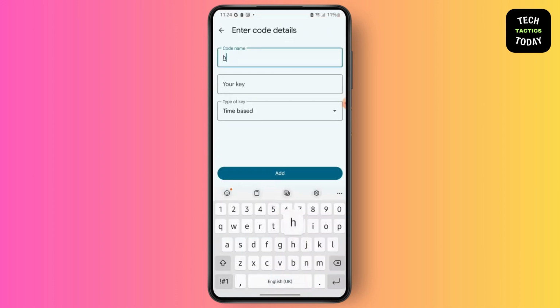Now enter your code name and then enter your key. Make sure you have selected time based and then simply add it. Now as you can see, the new setup key is added.